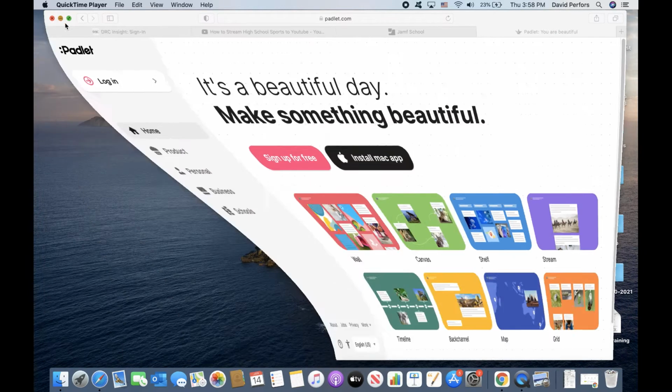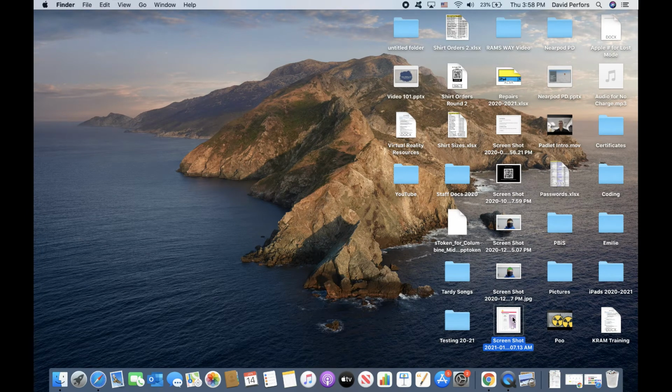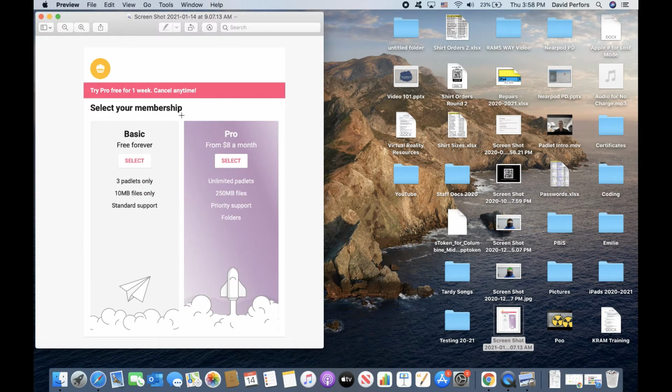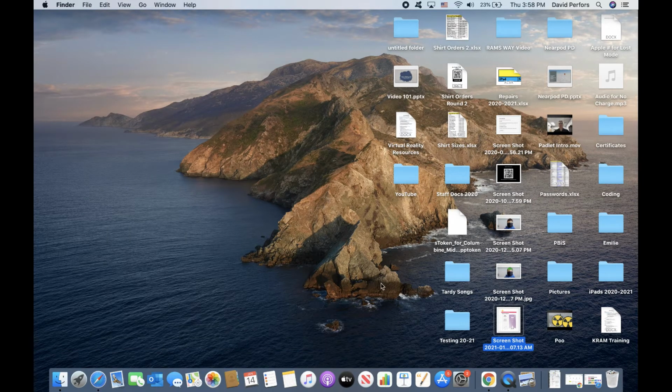Just so you know, when you sign up, I took a screenshot here so I can show you. When you sign up, you're going to have two options. There's the basic free forever option or the pro version, which costs you $8 a month. I'm on the free version. I expect most of you will be. You're limited to 3 Padlets though and 10 megabytes of files. I don't think the 3 Padlet limitation is a huge deal because you can pretty much just keep deleting Padlets and making new ones as you need them.